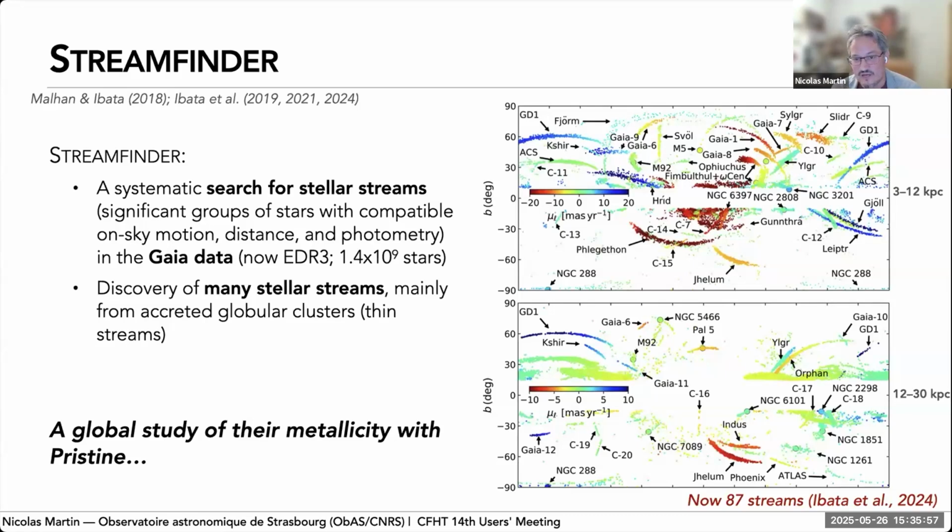This plot that I'm showing you on the right is not from Pristine, but it's beautiful work that's been done by my collaborator, Rodrigo Ibata in Strasbourg, showing all the streams, about 100 now, that we're able to find with the Gaia data, Gaia proper motions, photometry, parallaxes, and so on. It's a beautiful wealth of these stellar streams crisscrossing the halo.